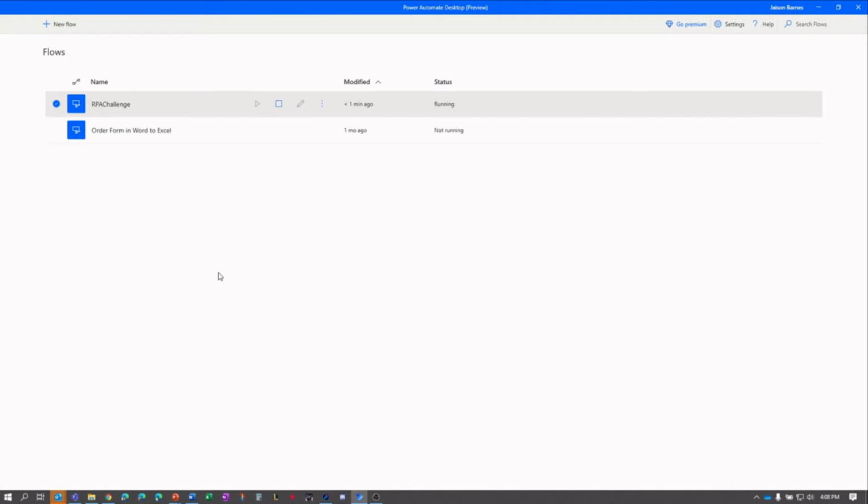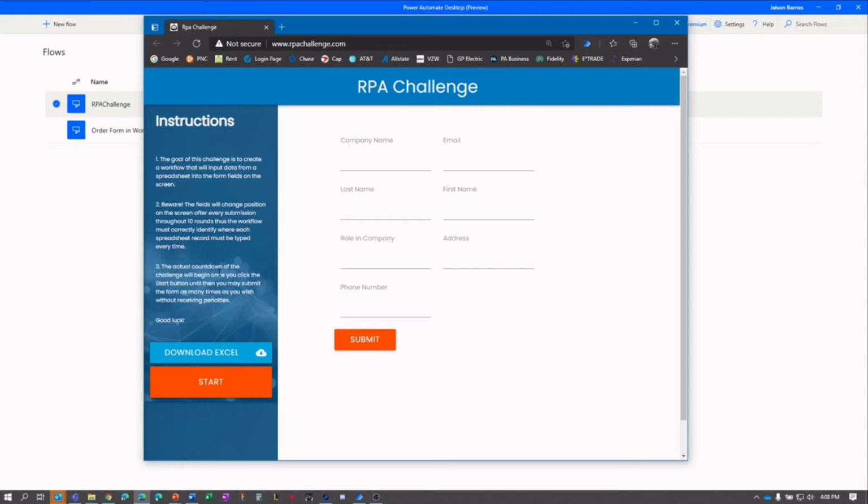Let's go ahead and click the Run button to start the RPA bot. In the background, Microsoft Excel has already been opened and the bot has collected the necessary data. You can see here the bot is entering the rows of data one at a time.